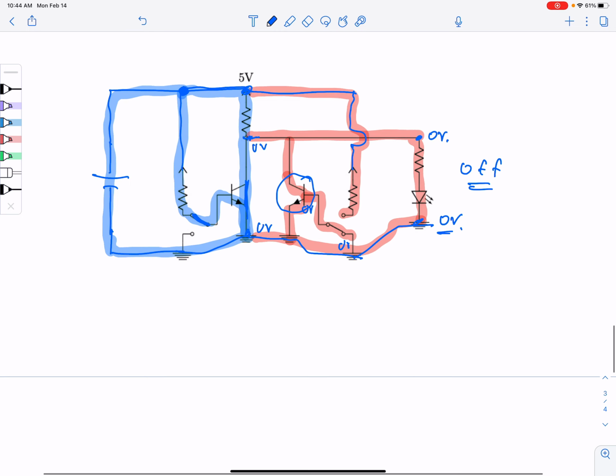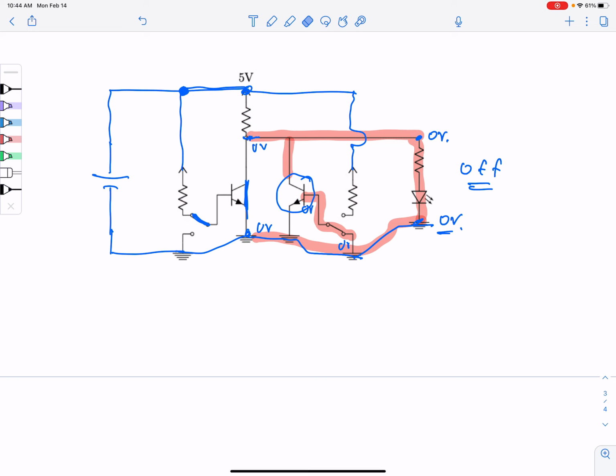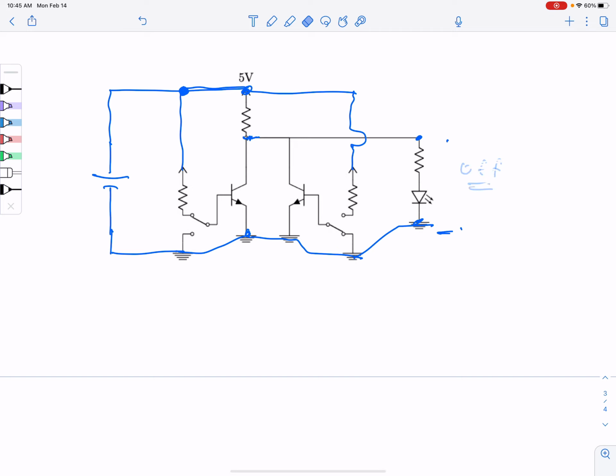You can go through all the combinations of this one. You know, I could put both of these in the off position. Okay, what would happen there? If I put both of these in the off position, get rid of all these. If this is off, we'll erase the other thing.